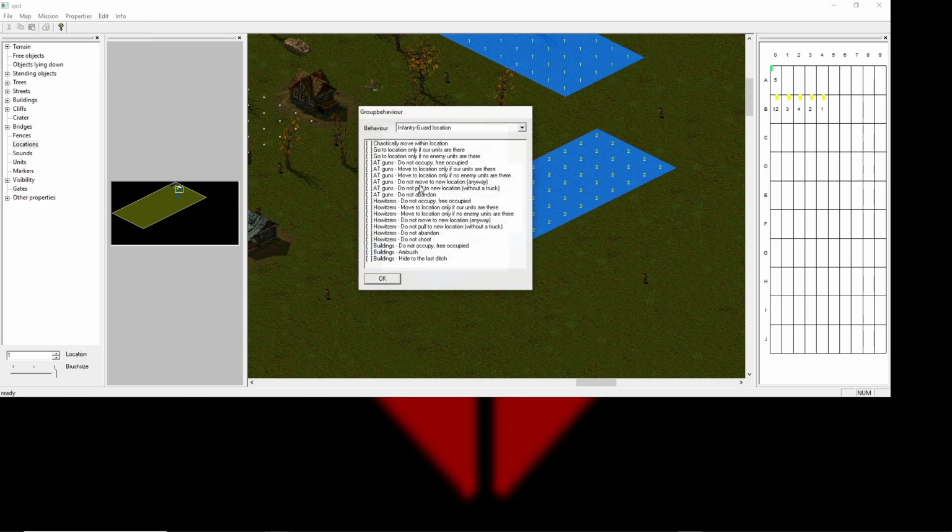And then you can just add modifiers on there. Chaotically move within: they'll just kind of run around. The infantry will just kind of run around inside. I don't think guns will move. I don't think cannons will randomly move. Vehicles will do that too. There's a whole bunch. Most of these are pretty self-explanatory. AT guns do not occupy. Free occupied.